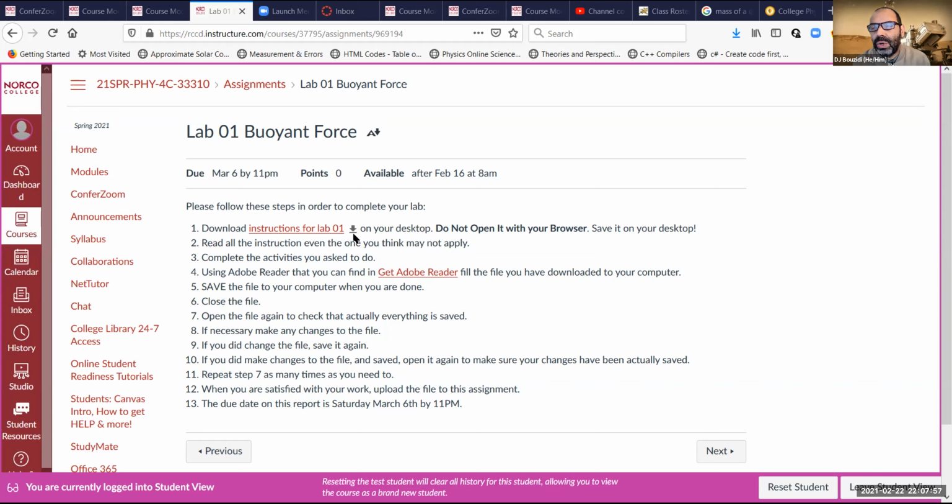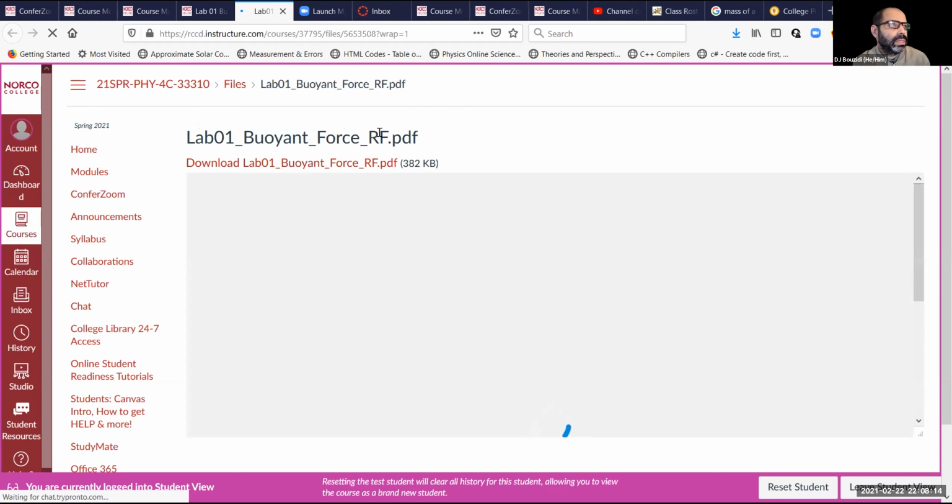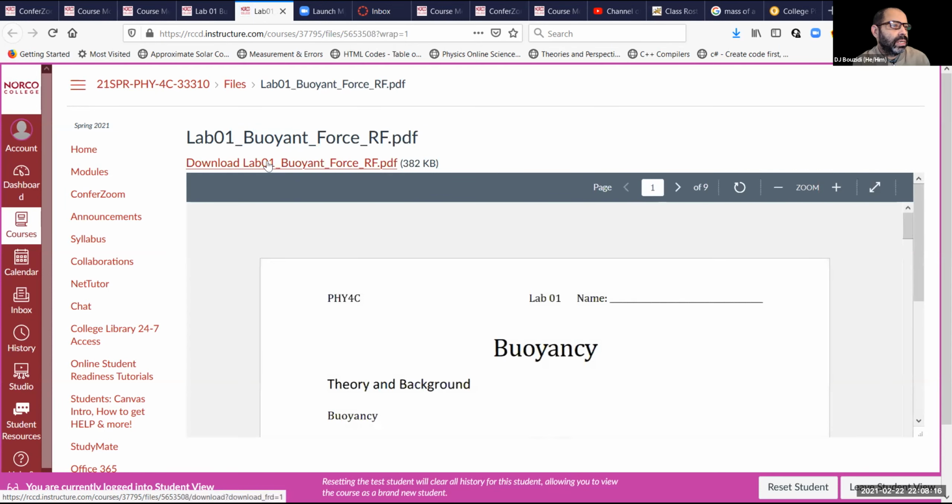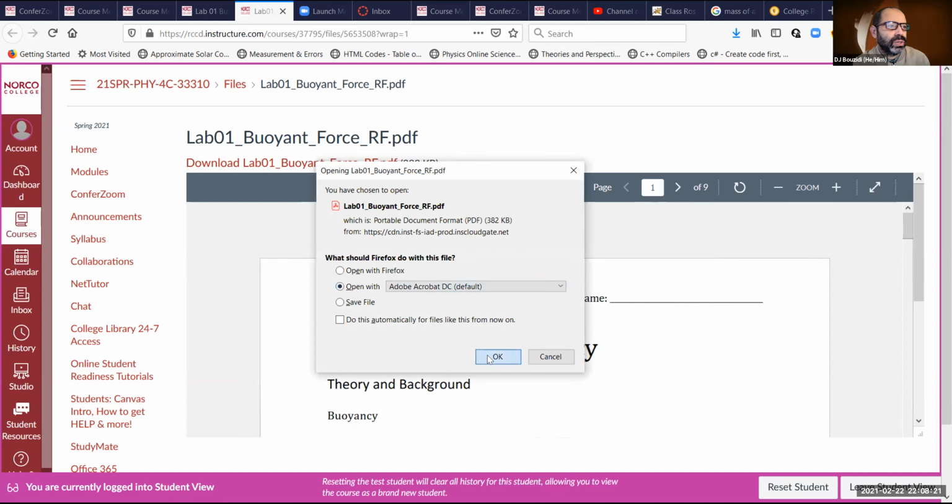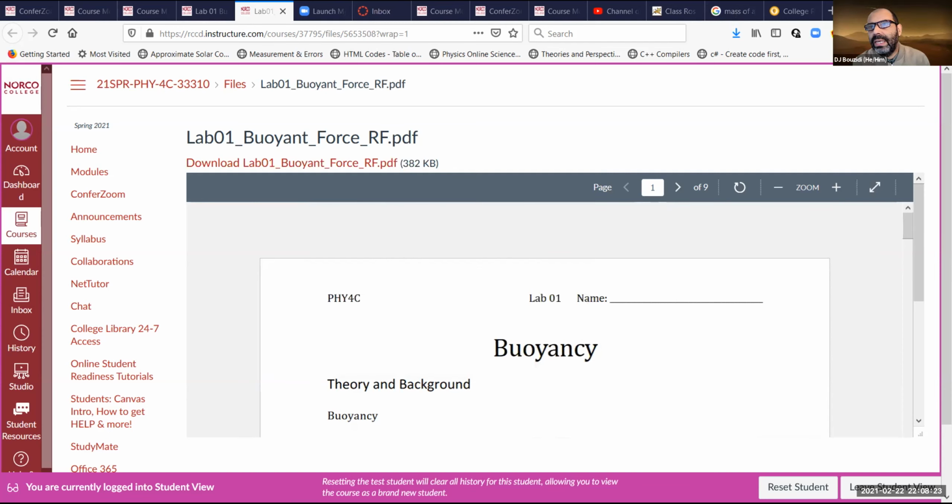Technically you could do your lab report using this lab report, which is actually a form that you can fill. Or you can use your preferred way of writing your lab report, but the components of the lab report need to be there, okay? So let me open this and download it, actually, because the instructions tell you, and please follow the instructions, okay? It tells you to specifically use Adobe Reader, okay? So you really need to have Adobe Reader.